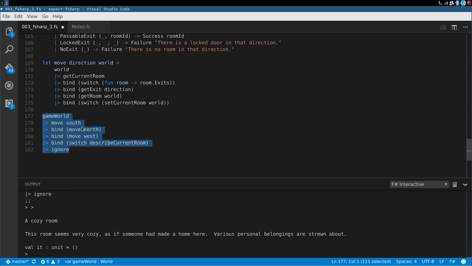So basically what we've done is we've moved south, but then we've moved back up north again, which puts us back into the central location. And then we've moved west. And now we've written out the description of the west room. So that's great. So basically we have this pipeline of functions that we can use to manipulate the world state, to move the player around, and then based on the current world state, we can write out its description.